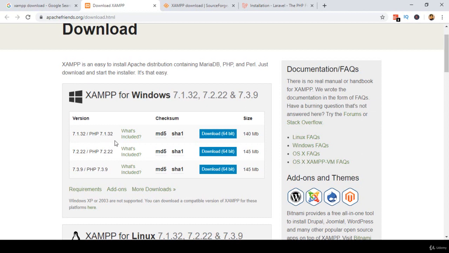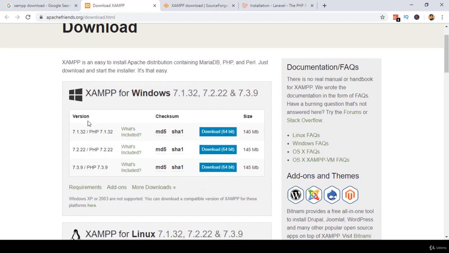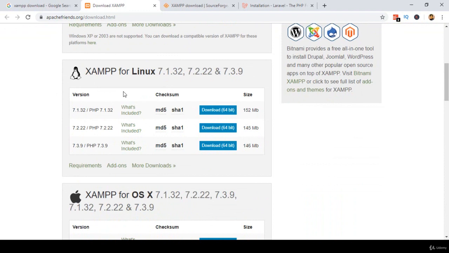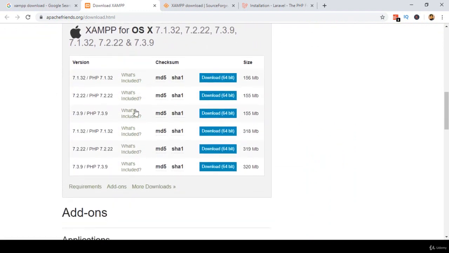The PHP version is 7.1, and there is also another one, so it depends on your operating system. If you're using Windows, you can download it from here. That one is for Linux, and that one is for OS X. Whatever version you actually need, you can download it from here.